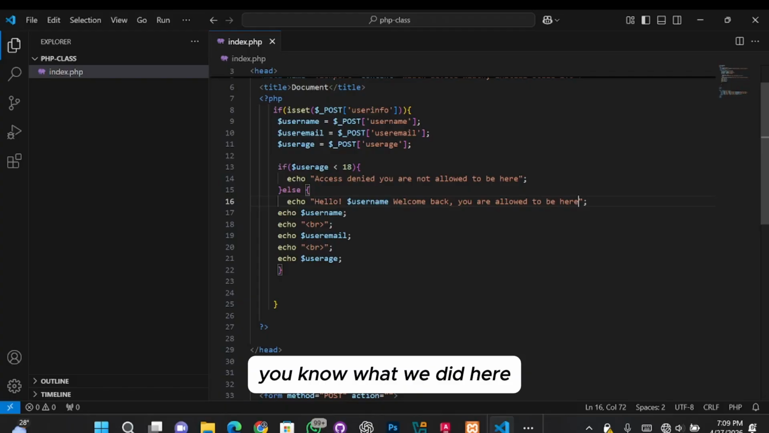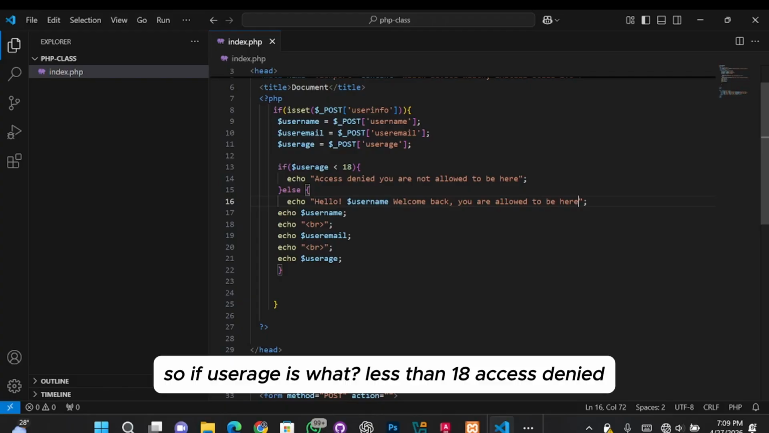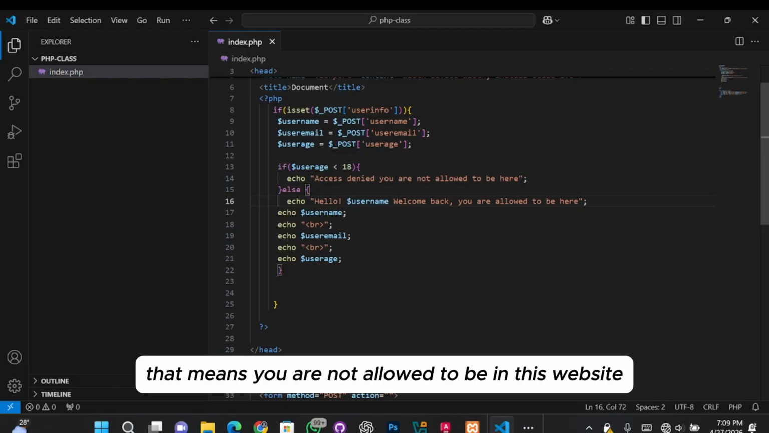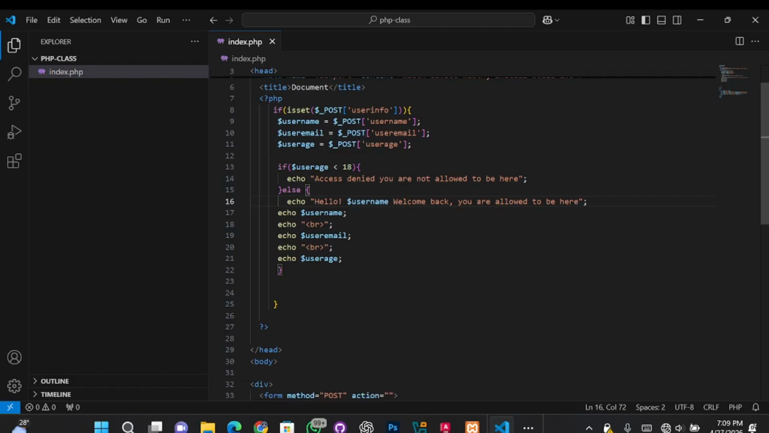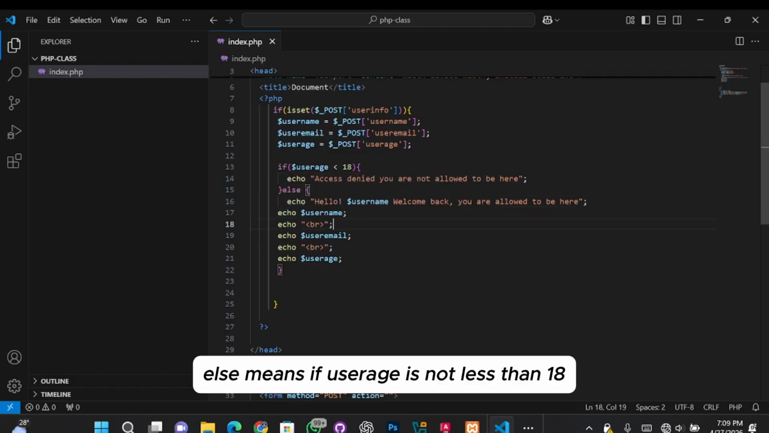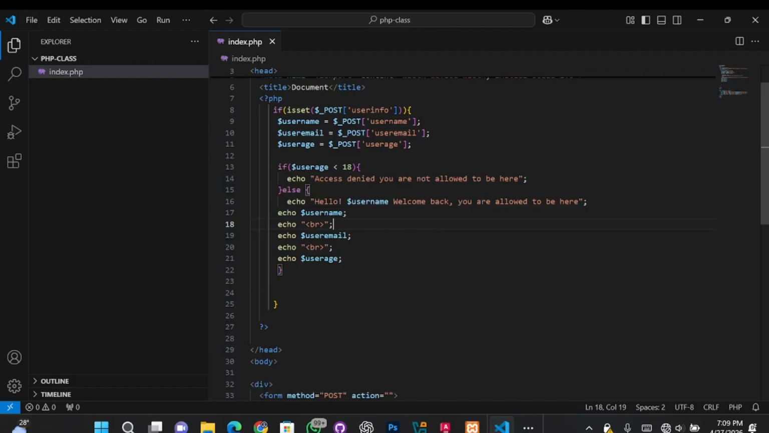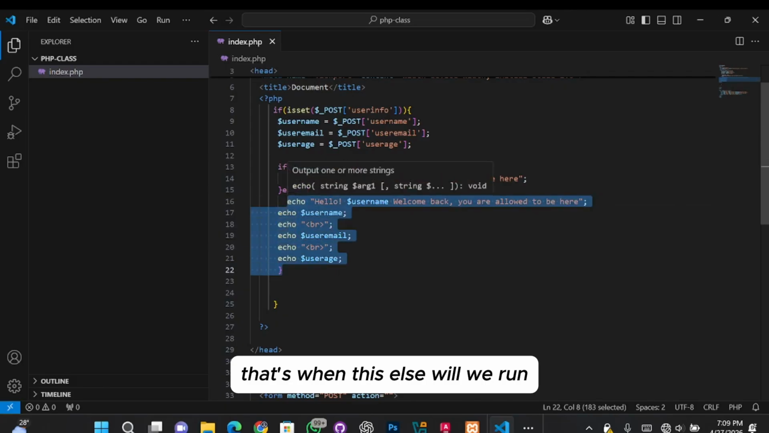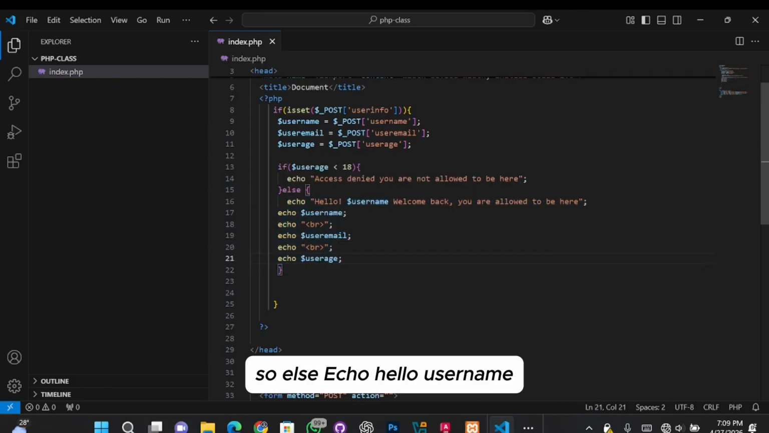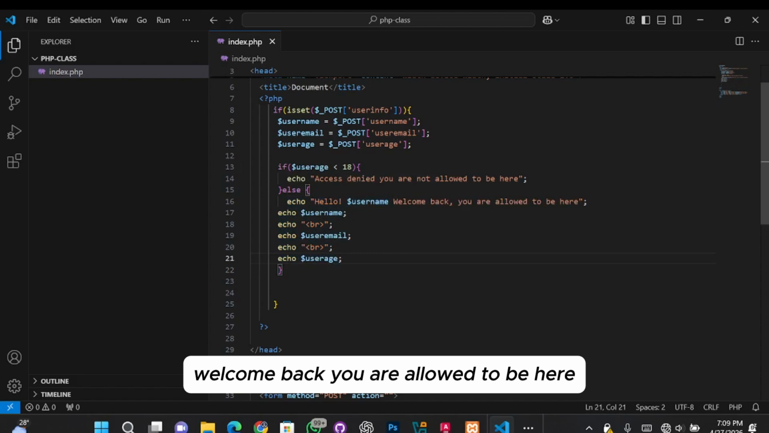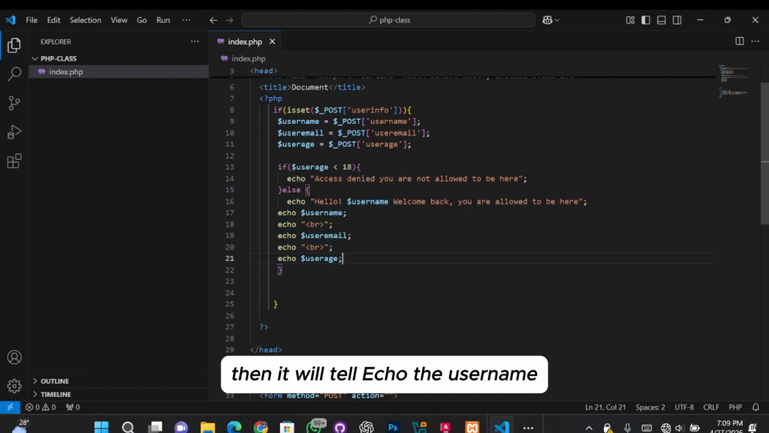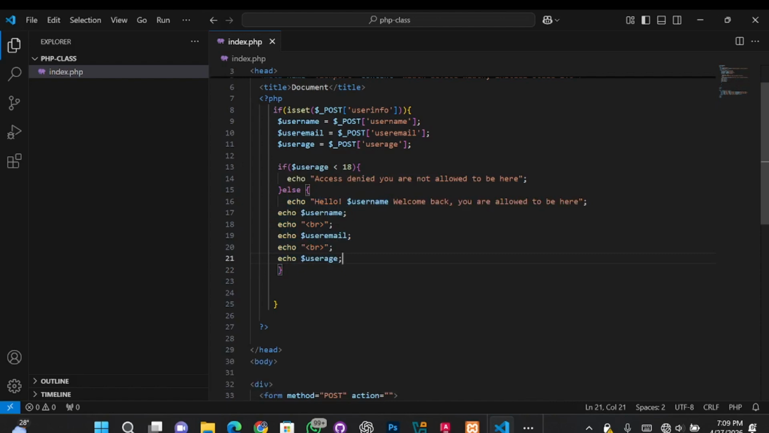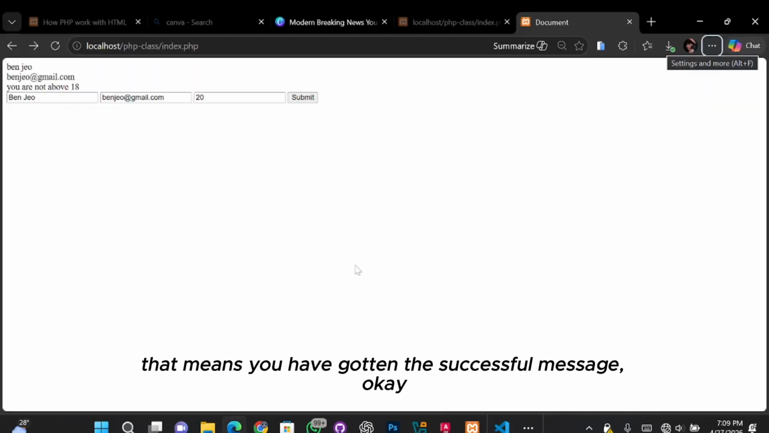You know what we did here? So if user age is less than 18, access denied, that means you're not allowed to be in this website. Then else means if user age is not less than 18. That's what this else means. If user age is not less than 18, that's when this else will run. So else echo hello username welcome back. You are allowed to be here. Then it will echo the username, user email, and the user age. That means you are getting the successful message.